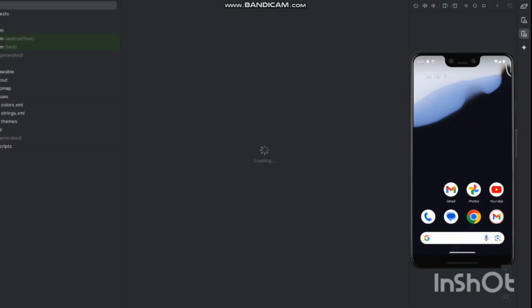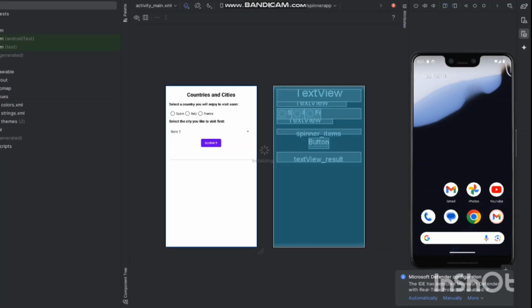As you can see, our project is opening right now. So as you can see, I have built a radio button project here. I have taken three radio buttons, Spain, Italy, and France, as a country selection.